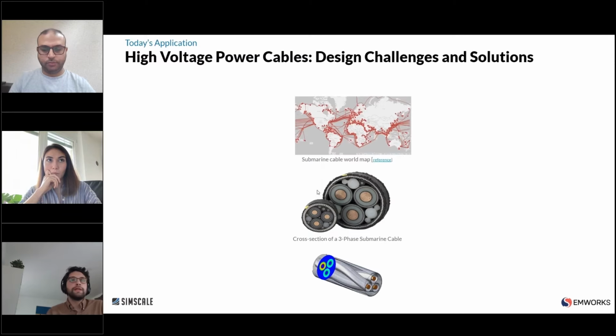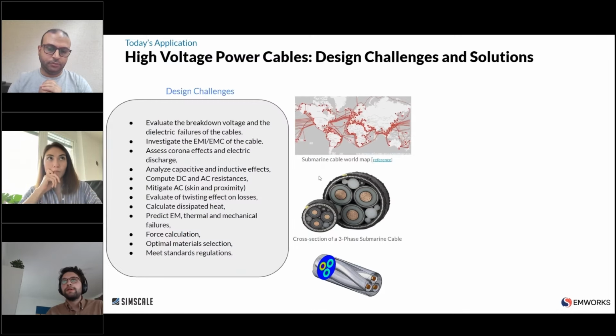We will talk about this a little bit more in detail later once we look at the simulation model. For now, let's get an understanding of what are some of the design challenges that such cables present, and what are the solutions that SimScale offers. Now, for some of these challenges, of course, this is just a short list. There are various other challenges that can be faced in such a design. Some of them are, for example, evaluating the breakdown voltage and the dielectric failures of the cable. So for example, you need to choose a proper insulating material that will be able to withstand very high electric fields to avoid any dielectric breakdown.